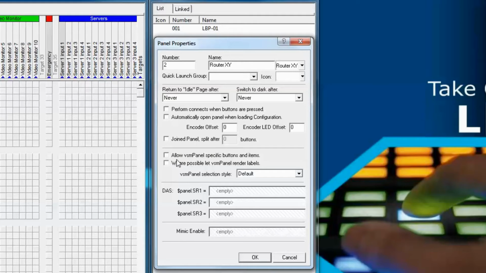Leaving this checkbox unchecked means that we can only connect to hardware panels at this time with this configuration. However, this panel that we are building can be opened up in a soft panel environment, but do note that there are certain soft panel features that absolutely cannot display on hardware panels. A great example would be resizing of buttons. You can resize buttons in the VSM panel environment, but you cannot resize physical buttons on a hardware panel.